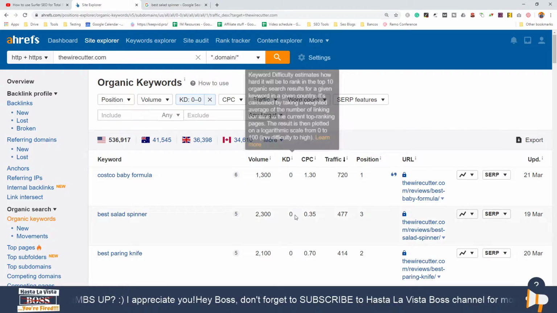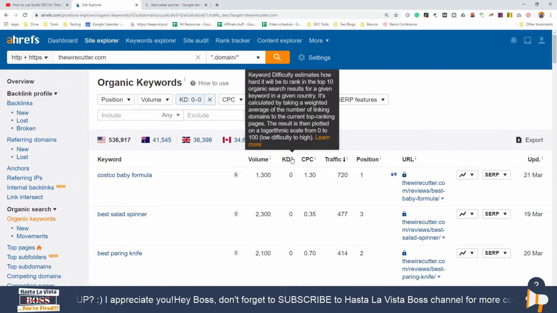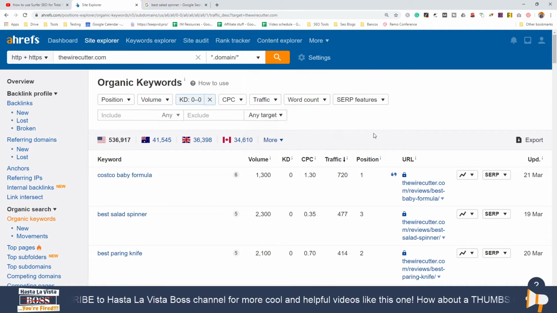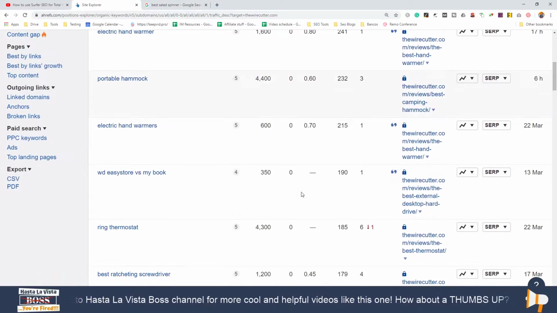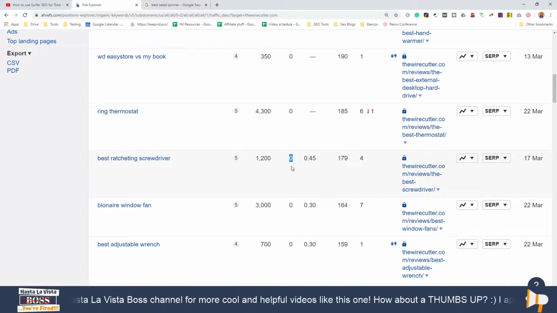That's not always accurate, and in theory, right, it's zero difficulty, but keyword difficulty estimates how hard it will be to rank in the top 10 organic search results for a given keyword in a given country. It tells you how it's calculated, and the result is then plotted on a logarithmic scale from 0 to 100.